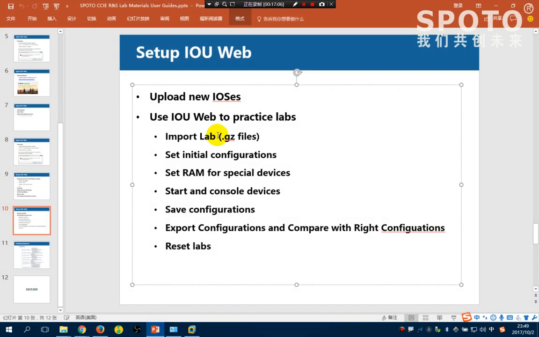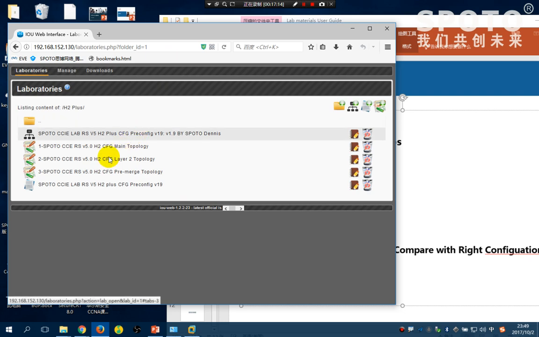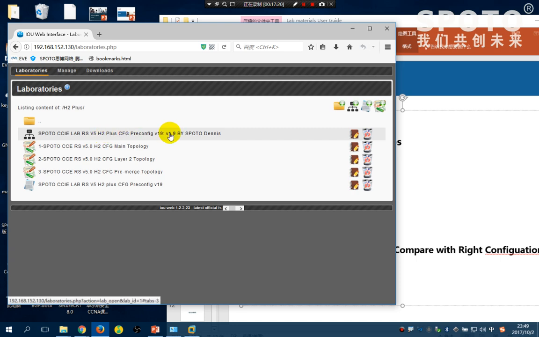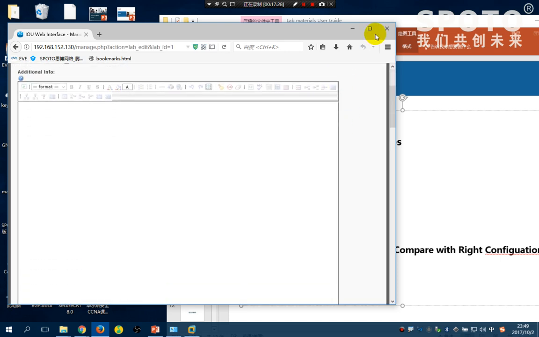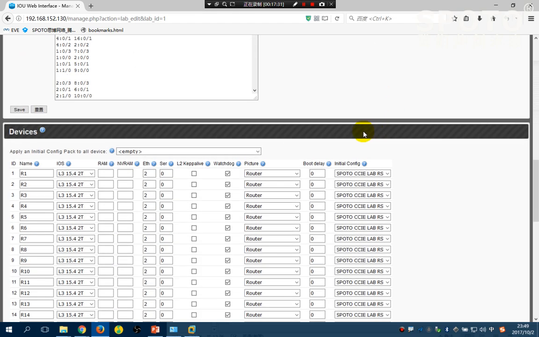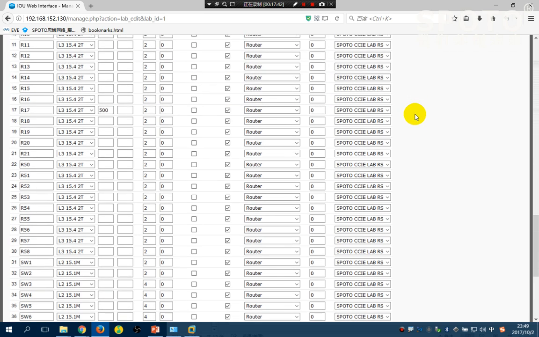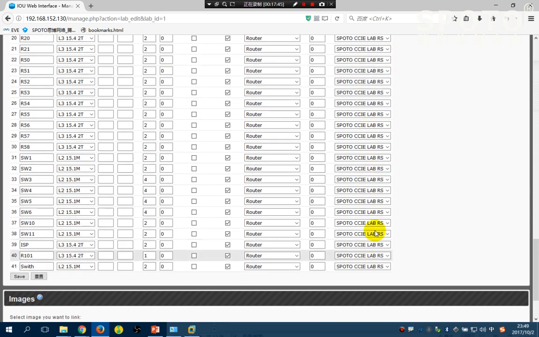This is how to input labs, and then I will tell you how to set the initial configurations, because we do some pre-configuration in here, so we will set it in your lab. You need to edit, press this to edit this lab, and then in here you need to set the right pre-config, the initial config in here, and then you need to check this here.